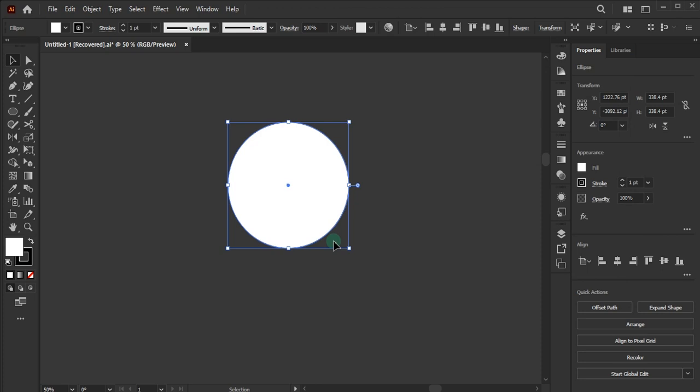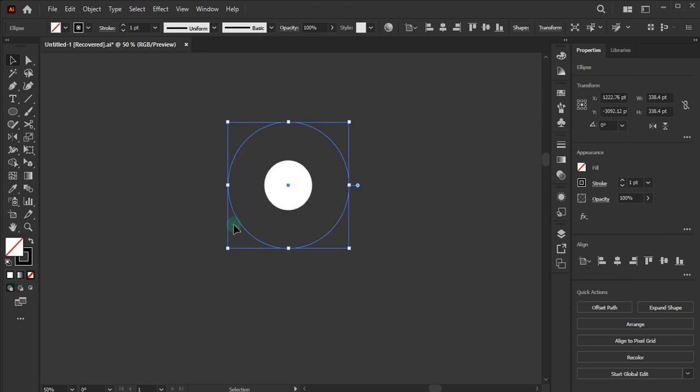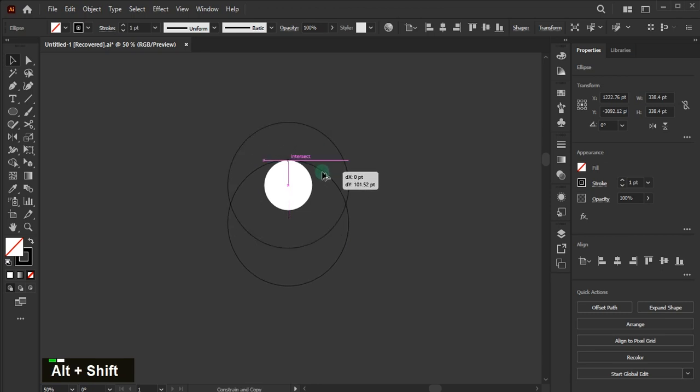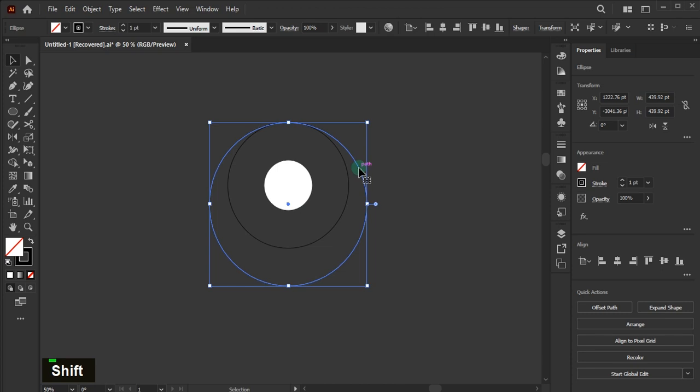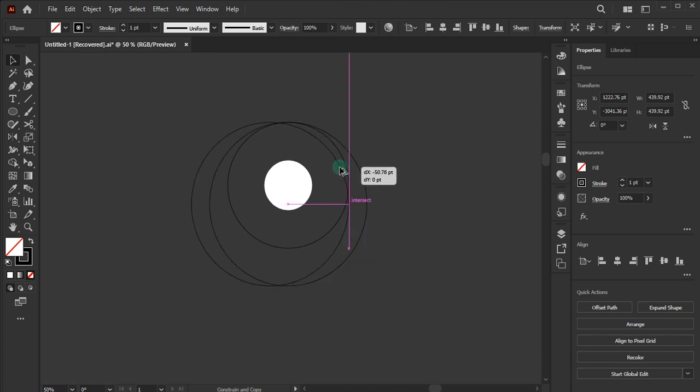Remove the fill color. Select this circle and drag it down while holding Shift and Alt keys to make a copy. Now place it when it gives you indication like this. Now hold Shift key, resize from the top point, adjust it with the above circle. Hold Alt and Shift key again to drag this circle a little bit to the left side. When it gives you indication like this, just stop there.